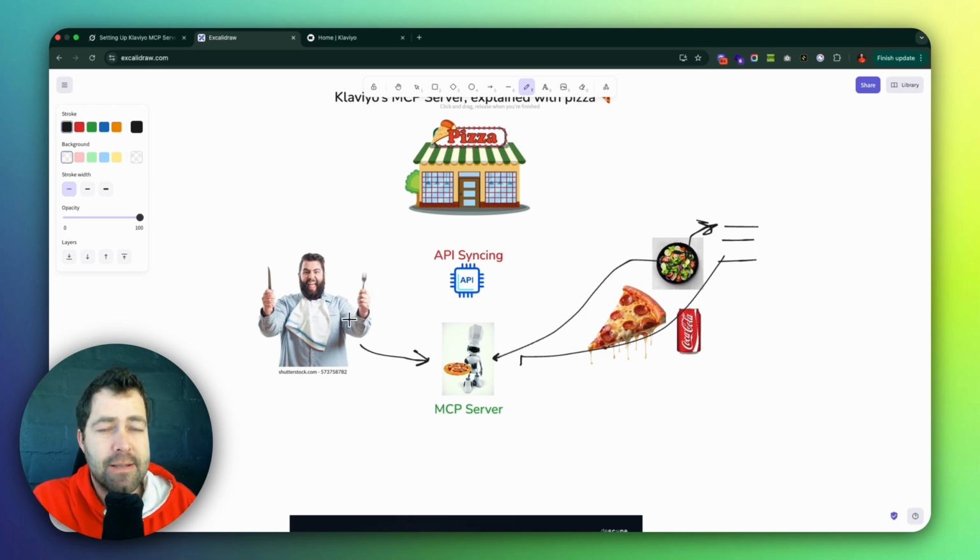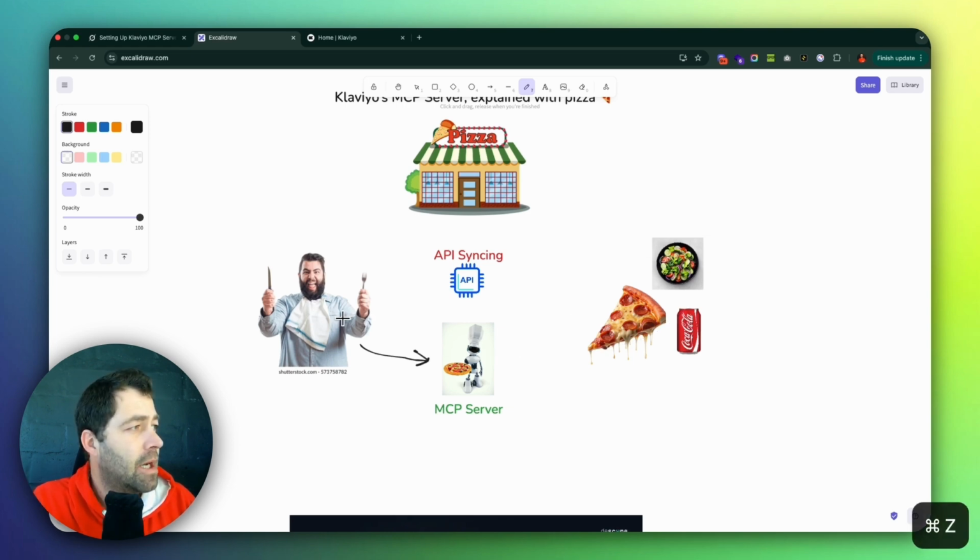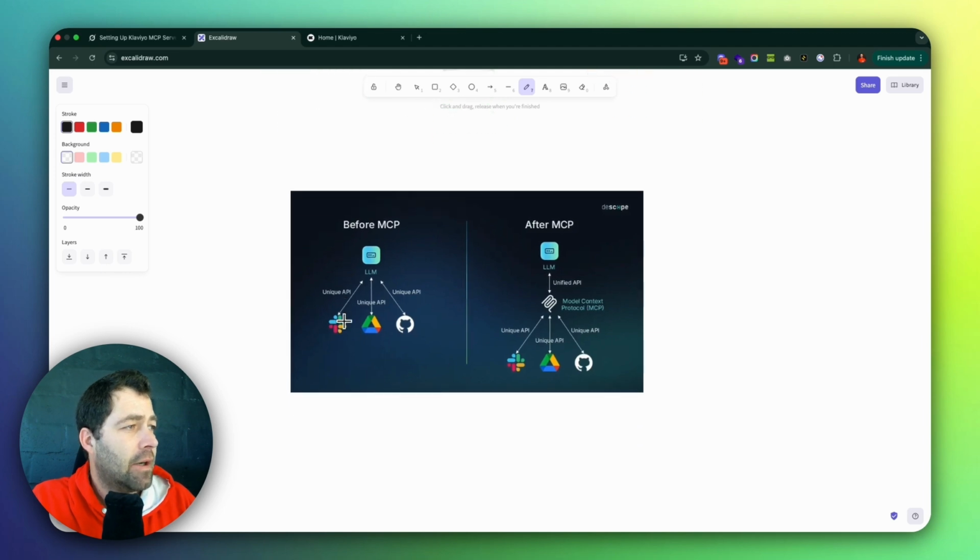Now, Klaviyo is doing the same thing here. Klaviyo is saying, if you want to, essentially, so let me show you this diagram here. So Klaviyo, before MCP, is basically this.